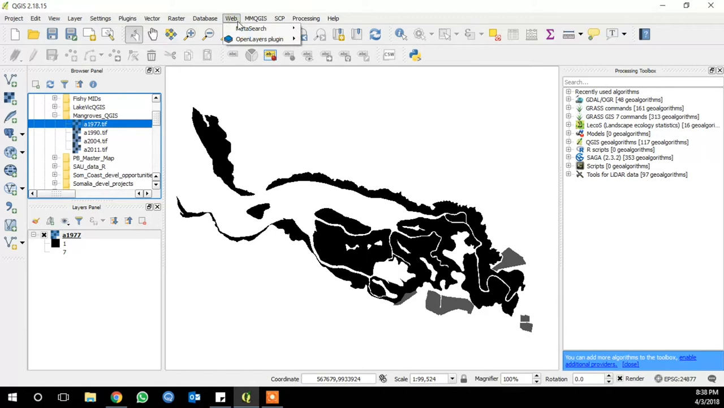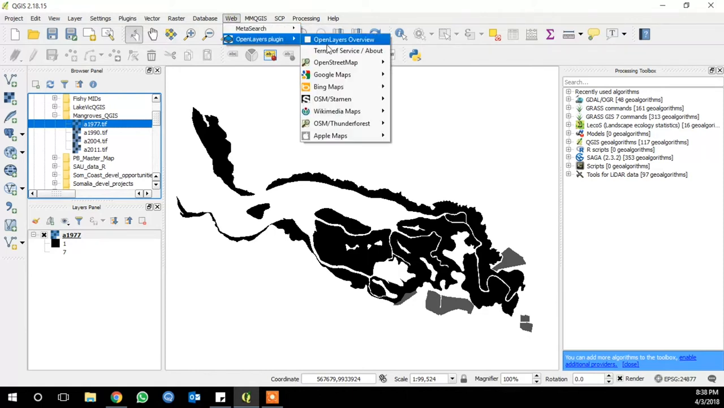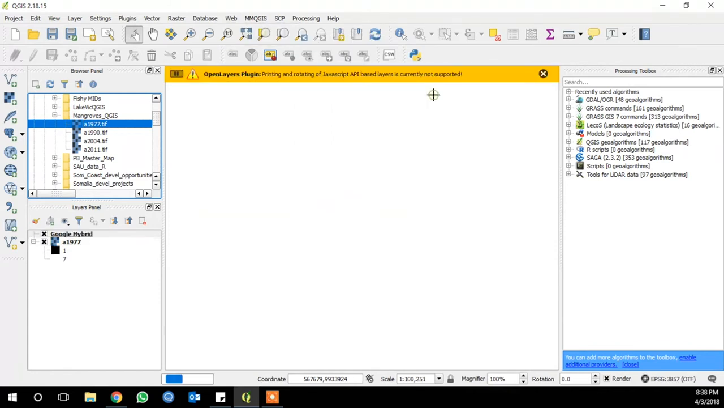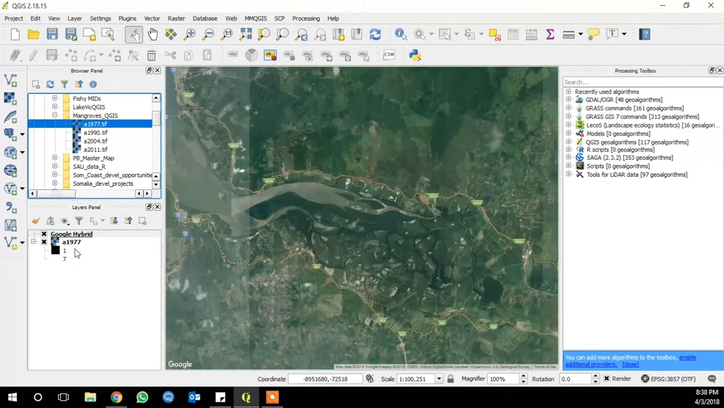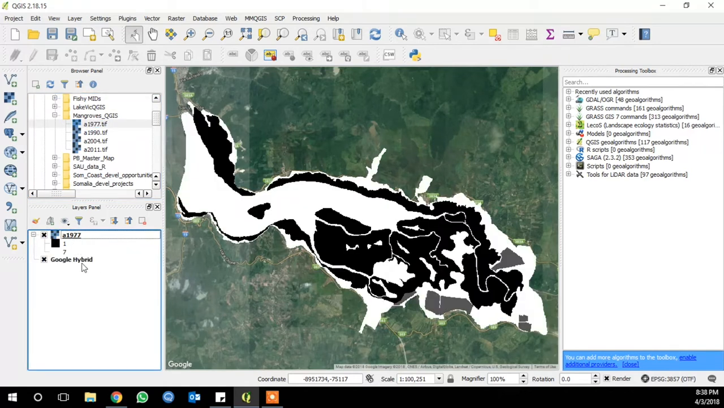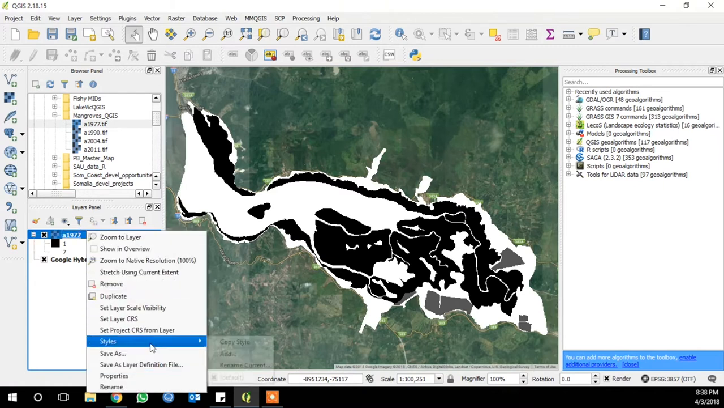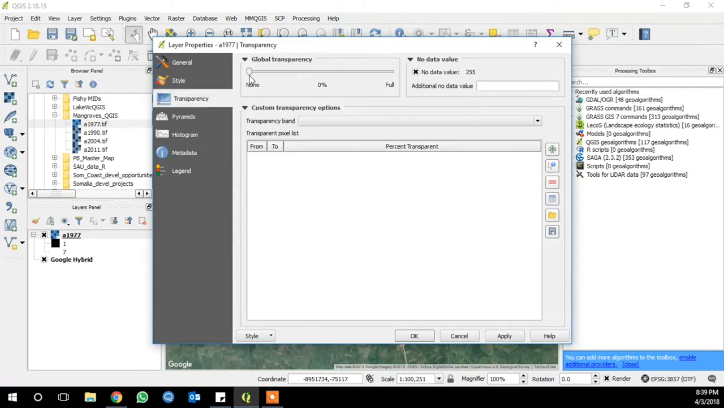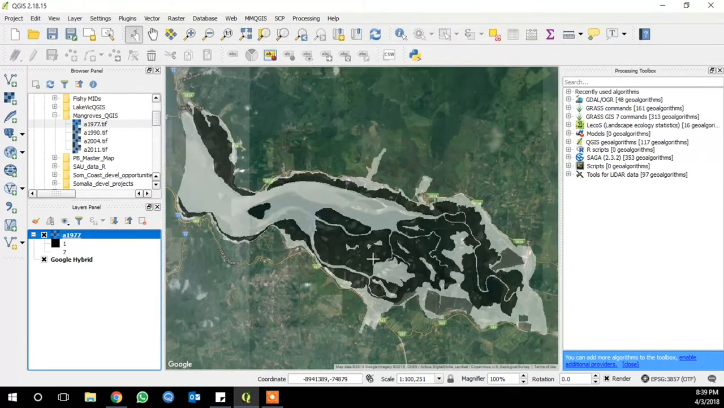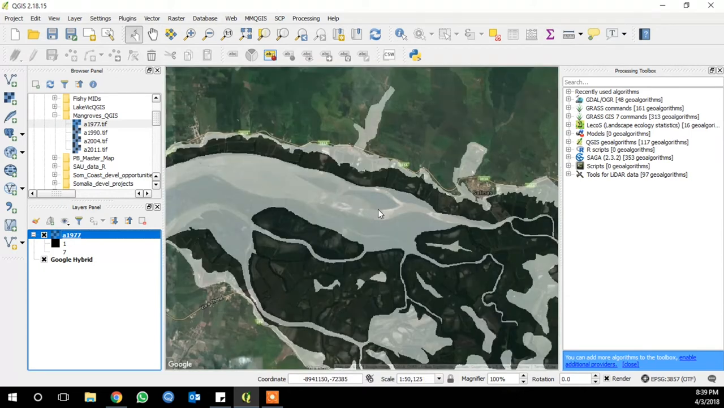So if we go to Web and go to your OpenLayers plugin, go down to Google, and then go to the Google Hybrid, and we can see the satellite image of this landscape. Move the Google image below the habitat layer. Right-click on the habitat layer and go to Properties. And then go to Transparency and turn the global transparency down to about 50% so we can see through our habitat layer. So you can see the estuary underneath that layer.